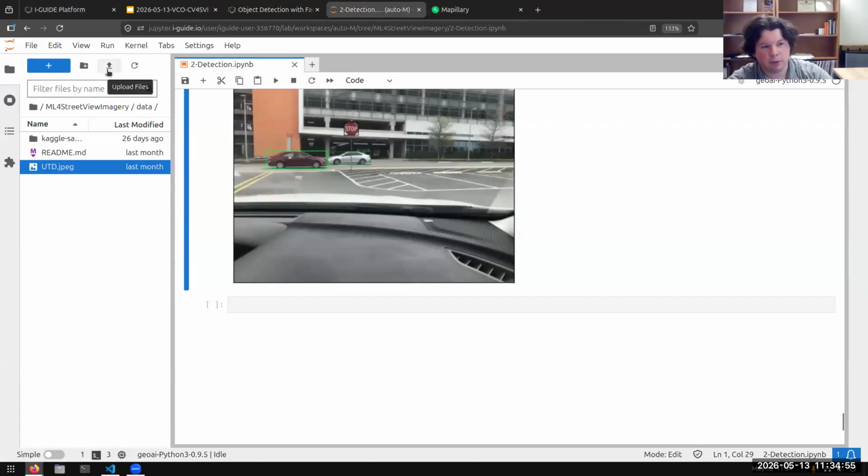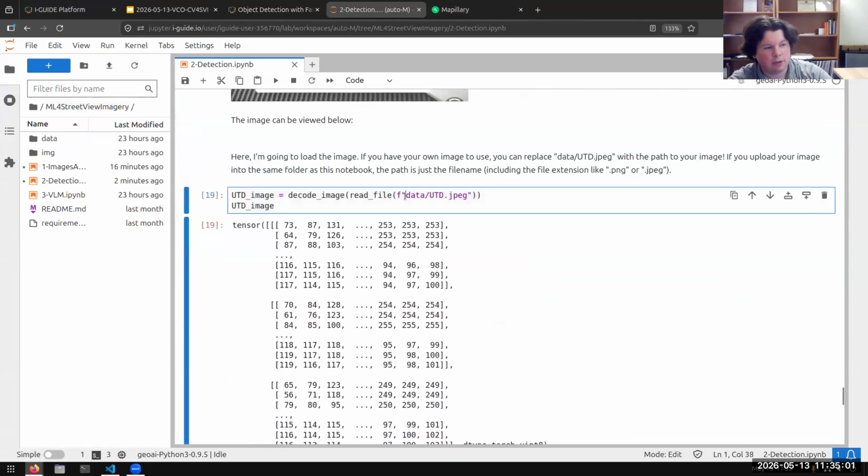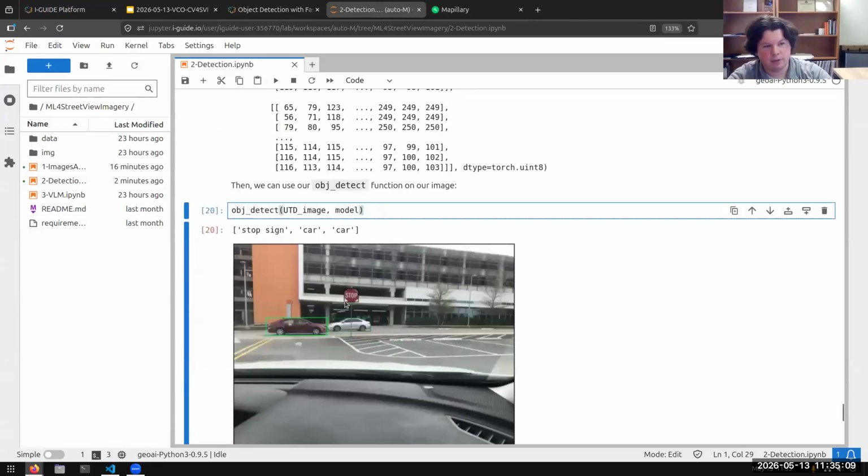And then you just upload it with this upload button. And then you change this to the location in here or the name of the file. And then you just have to run this to load the image again and this to detect. And then our third notebook.